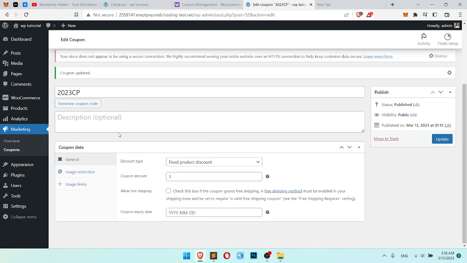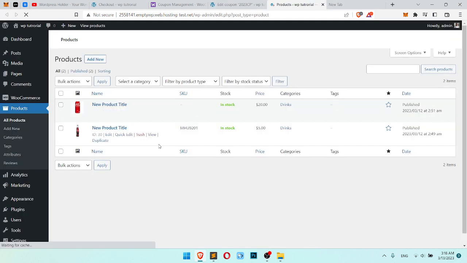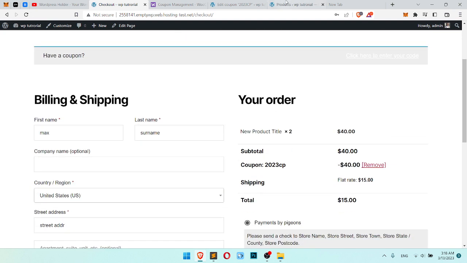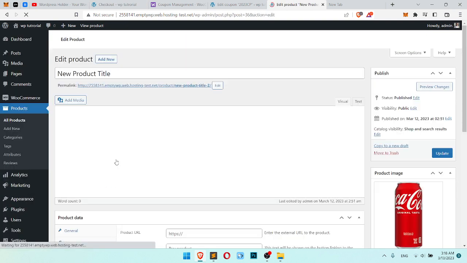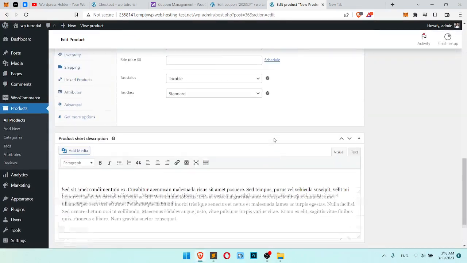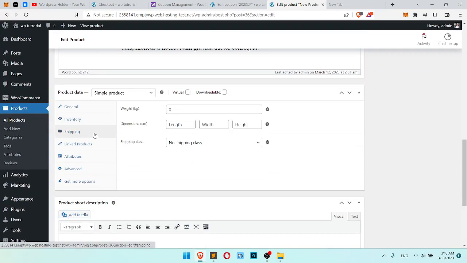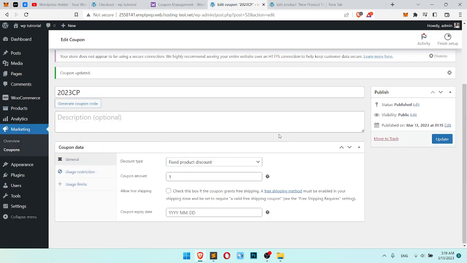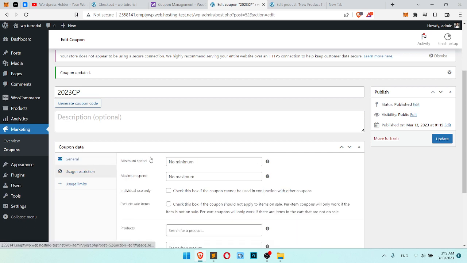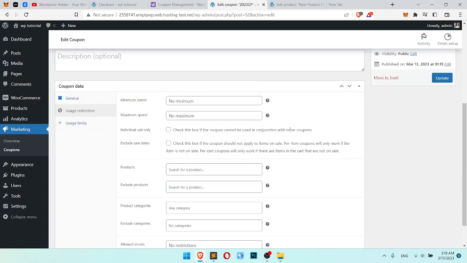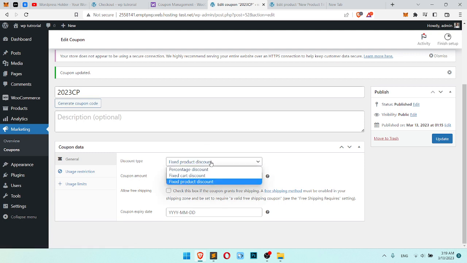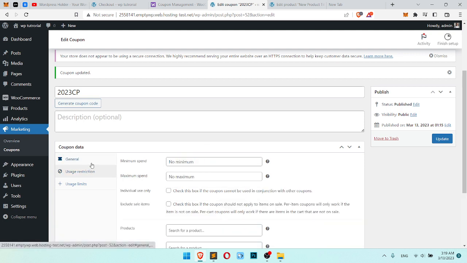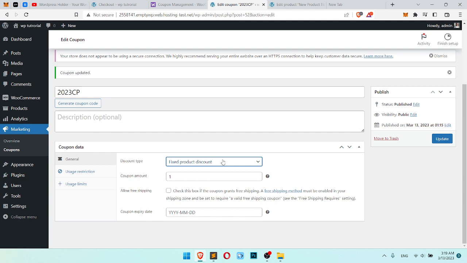And now I think we should go to products. Let's check which products we have, new product title. I think this one. Let's scroll to our description, shipping, linked, advanced. Okay, it's not here. So I'm really confused how to add this to the checkout. Let's check. Usage restriction. Okay. What about this one?